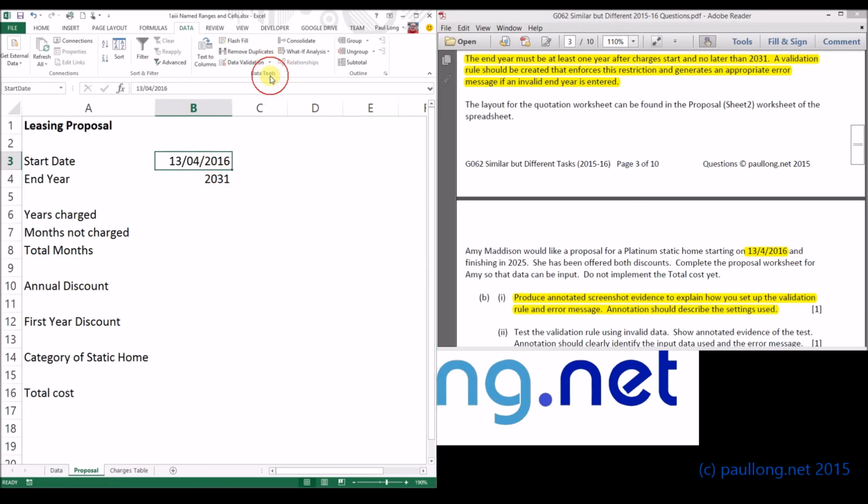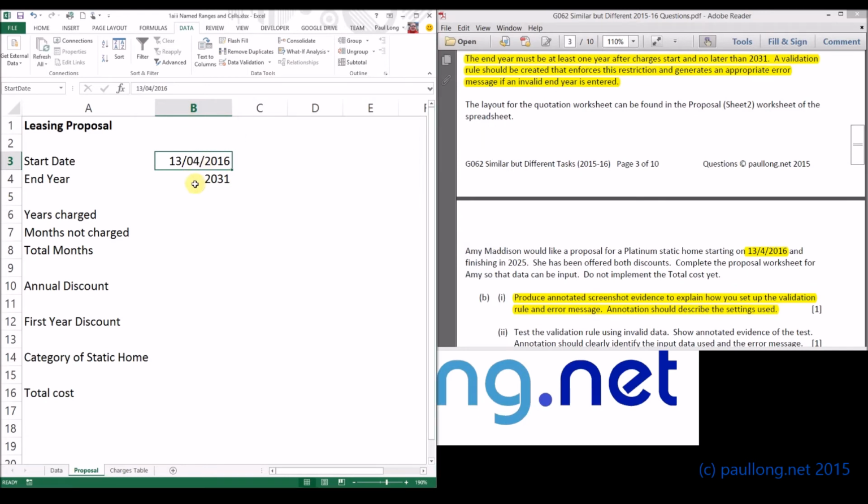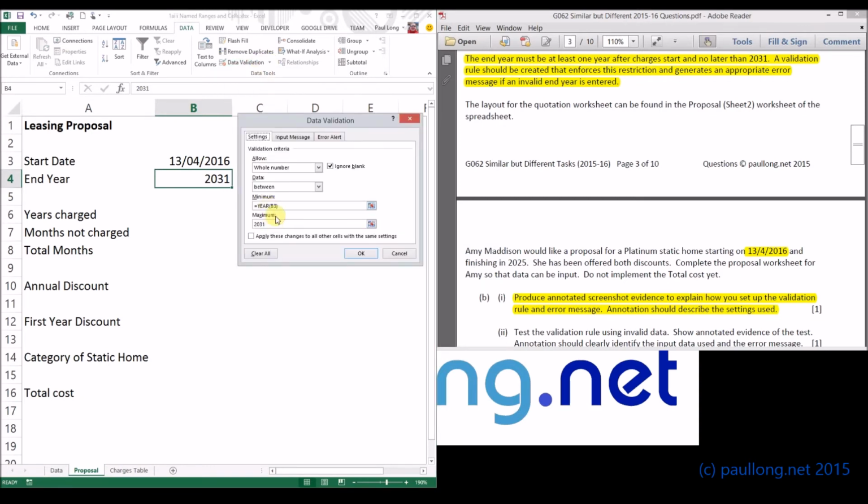Now I've validated on the wrong cell. So notice you have to have the correct cell selected. I said the minimum must be the year of B3. So I've actually said the minimum can be 2016. I need to add 2 to that to make it 2018.